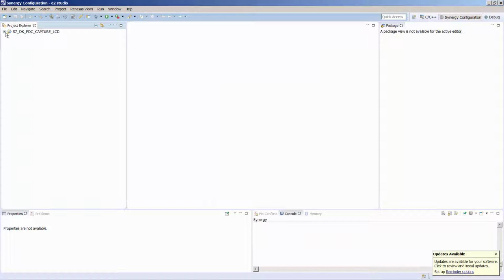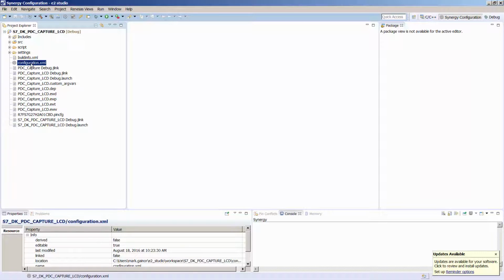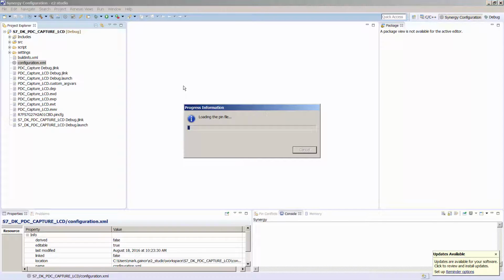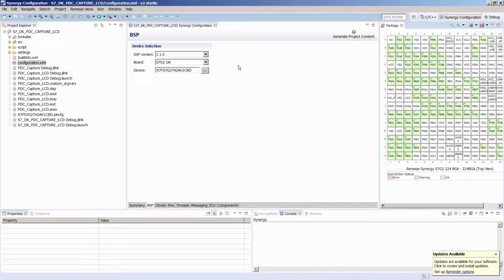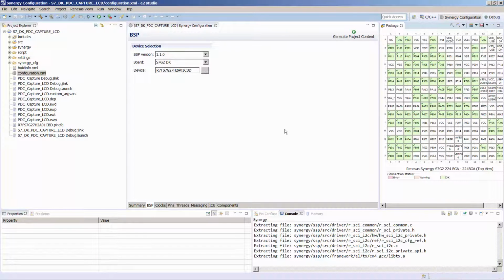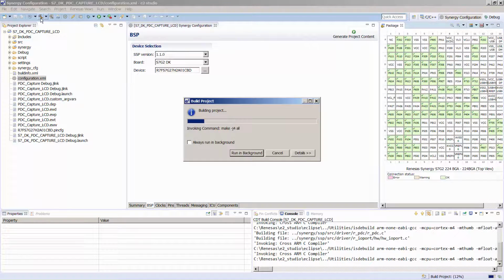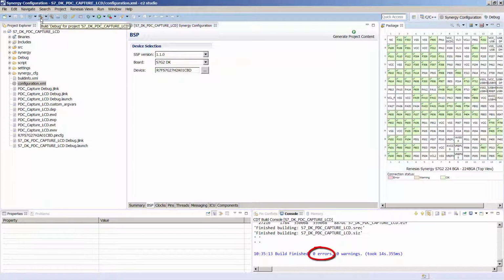Once it's imported, we can then expand the files and select the Configuration XML file. Verify the SSP version, the board, and the package, and then come over to Generate Project Content. Once the files have been extracted, we can go to the Build button, which is the hammer. Notice that we have zero errors and zero warnings.